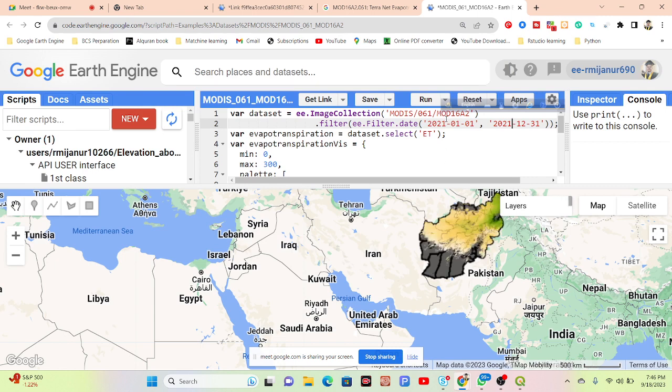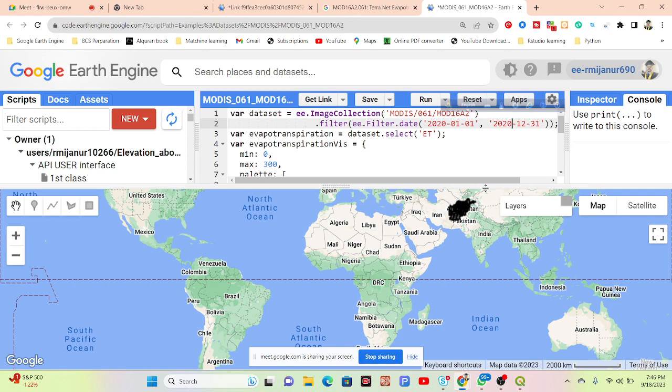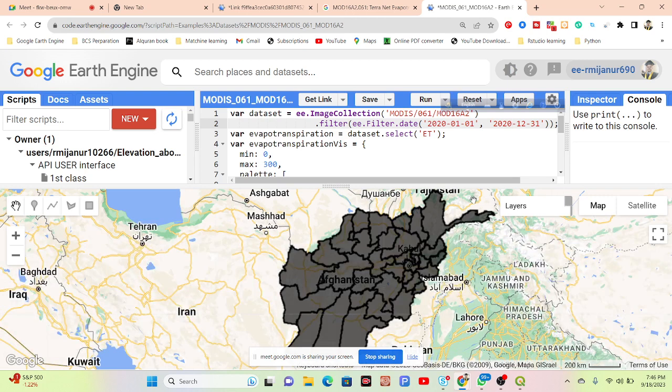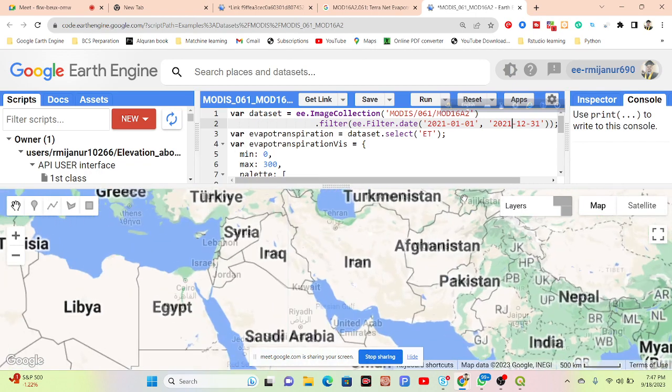Okay, now I check the data set for 2020, 1st January to December 31. So now let's check the data. Okay, in this time it's not available. So I think for this region of interest, we can get the data only from the year of 2021. When I put 2020, there is no data for this region of interest. But when I put the year of 2021, 1st January to December, then we can get the data.